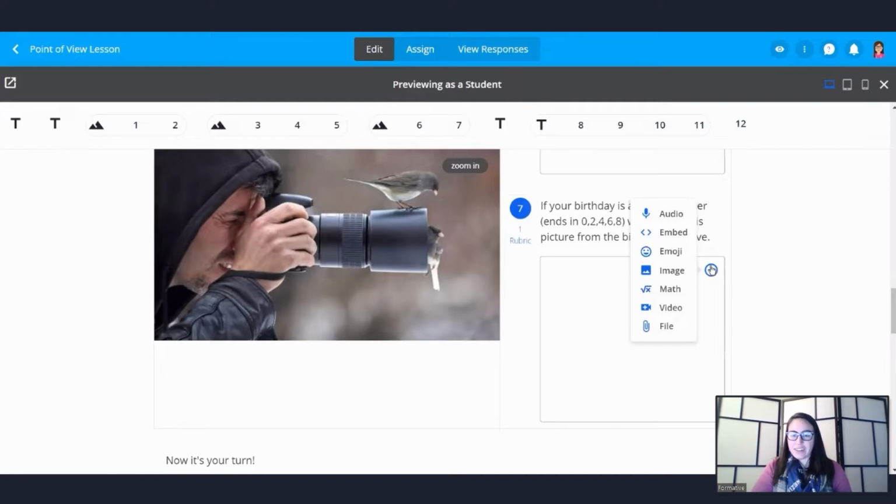This question actually gives students the ability to record themselves speaking. They can record a video, they can type, they can add an image, they can add a file. Lots of opportunities here for them to be creative, have some student choice and voice in the way that they respond. So lots of opportunity just within one question type here.